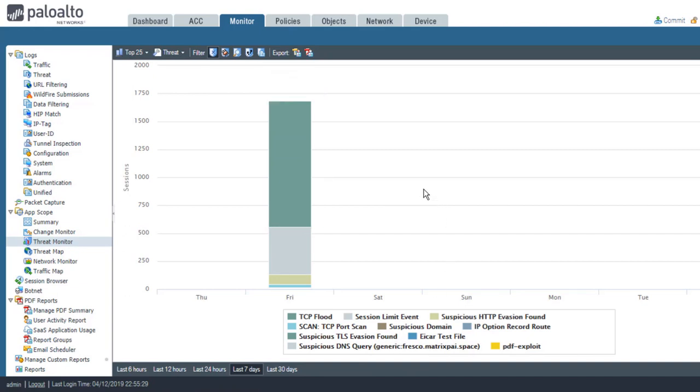We can also filter the display to show all types of threats. So for instance, we can say show us all threat types. Or we could filter to say, just show me my viruses, just show me my spyware threats, just show me my software vulnerability threats, or just show me threats associated with file blocking or data filtering.